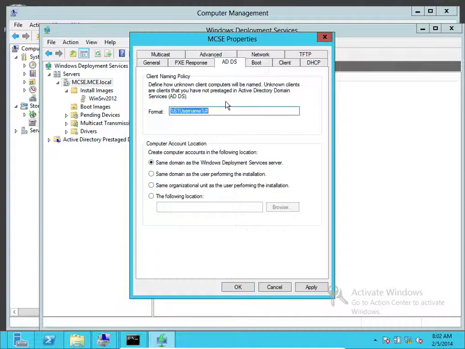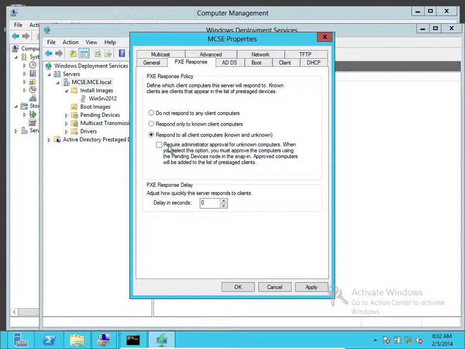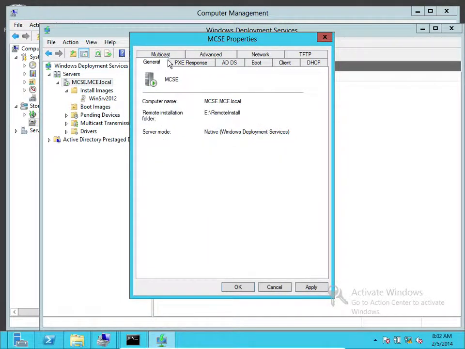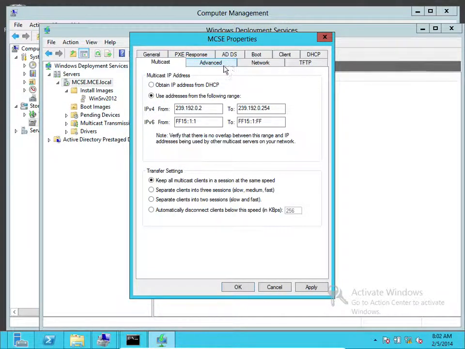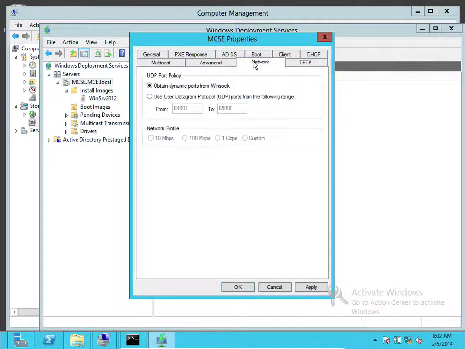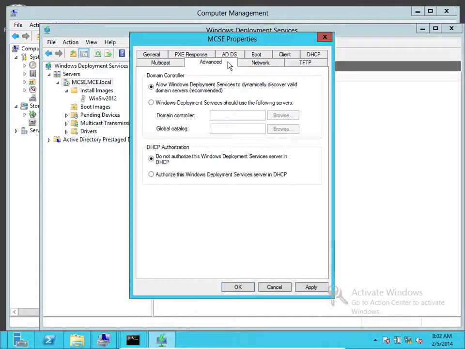Active Directory, just leave it by default. PXE response required administrator approval. Obtain IP address from DHCP server. Can you go to multicast? Obtain IP addresses from DHCP server. Network, it's fine. Advanced, it's okay. Click apply and click on OK.